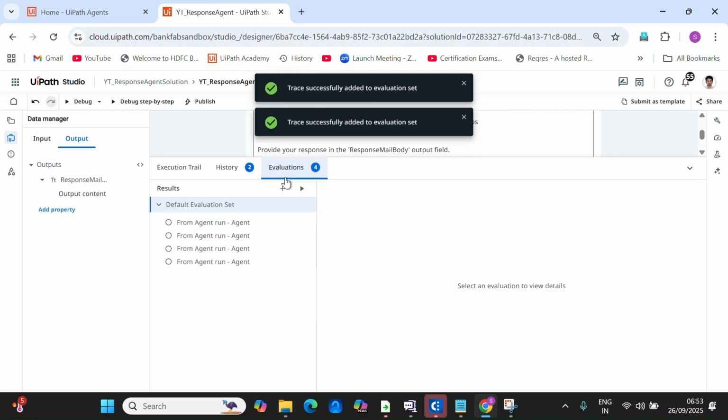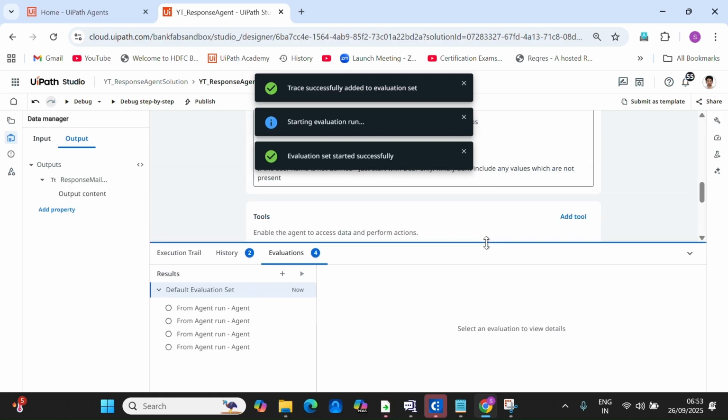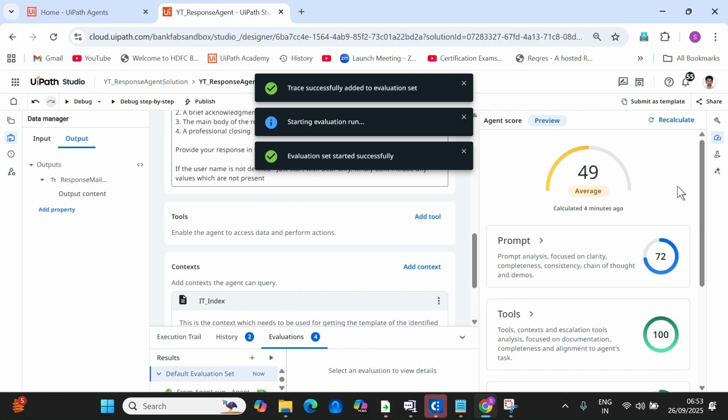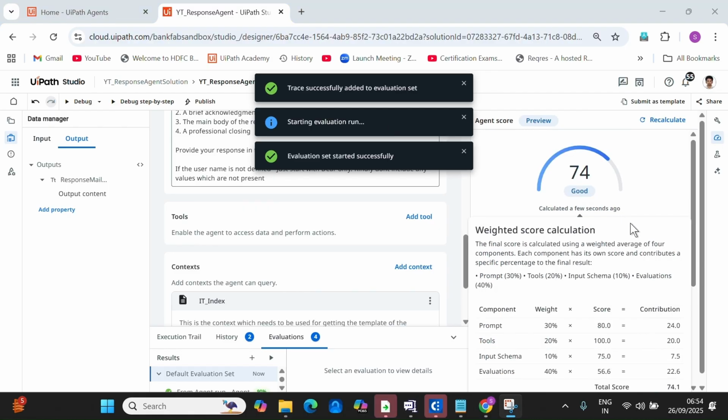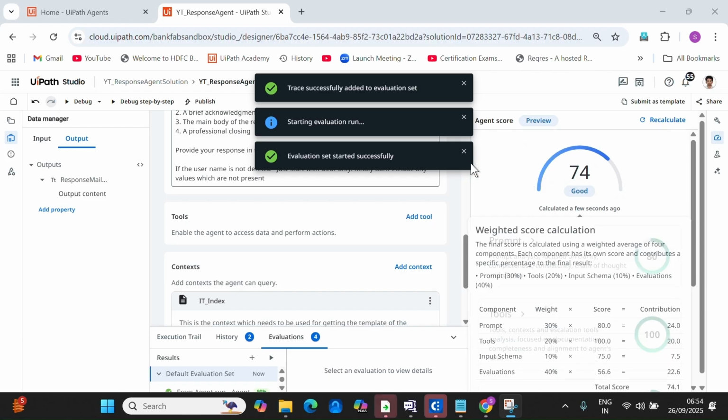Okay, so we have a couple of evaluations here. I'll just click on this run button so that it will evaluate, understand and store it in agentic memory. So let it run. Now if you see, the evaluation is completed successfully. Now let me go back to health score and recalculate it. Okay, perfect. Now it looks like 74. If I add more and more evaluations, the score will become higher and it will definitely become more than 80%.